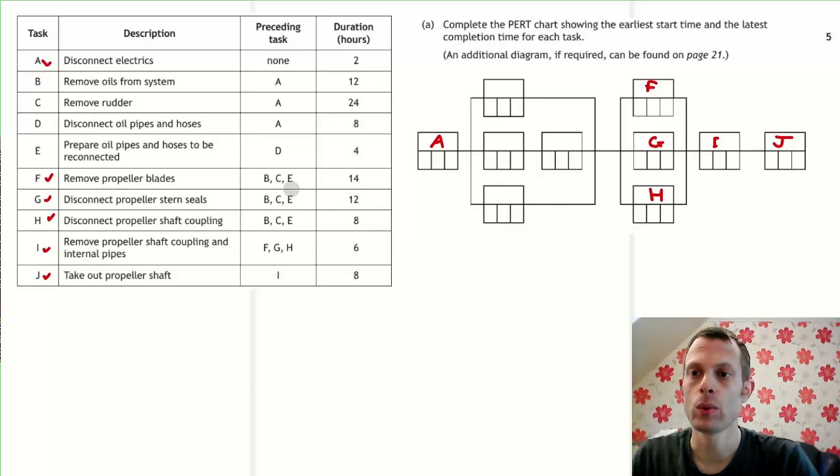So maybe next we'll look at which tasks could be the single task that is between A and F, G and H. So you can see that task B has a preceding task of task A, and also F, G and H depend on task B. So that task B can go in that first box because it's on the branch with only 1 in it.